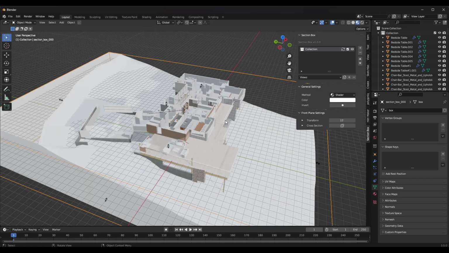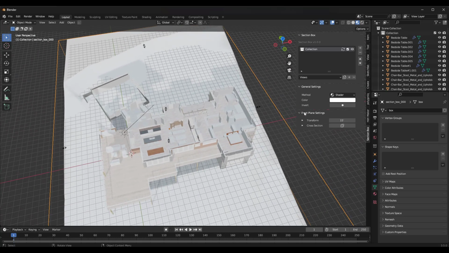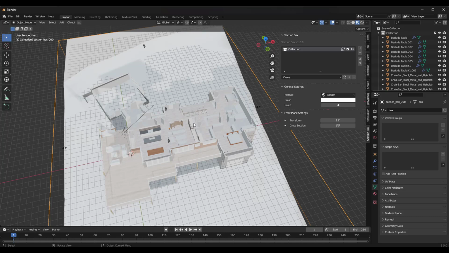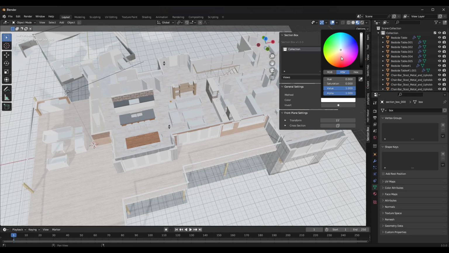In this case, we want to create a floor plan view, so we're just going to use it this way for right now. Now, there's two ways to cut across your models, and one of the things that I find really helpful is when you go into your general settings right here, notice how there are these two methods, which we'll look at both of them, but you can also use this option for color.